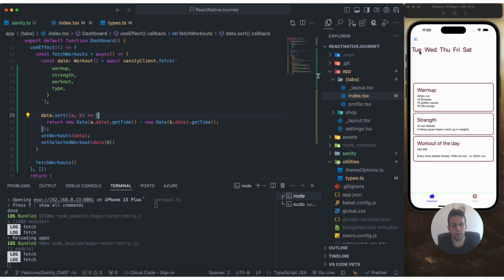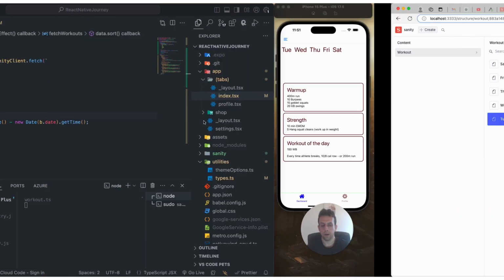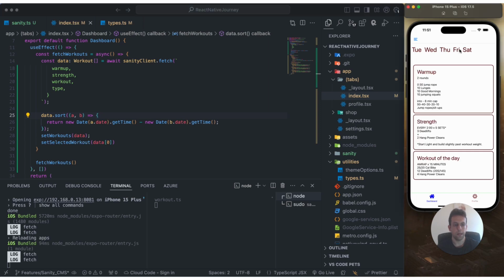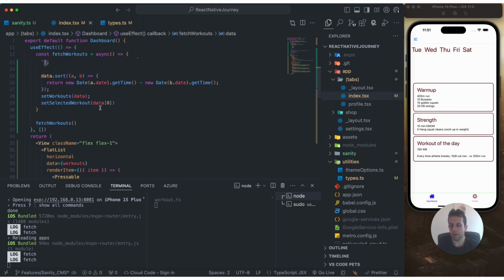So when it's loaded, it's going to show the Tuesday workout, which was this one with the 400 meter run, 10-minute EMOM, and 150 wall ball. So you can see that's already there. And then as we switch between the dates, you can see the workouts, the data that we have received from the Sanity CMS gets updated because of the logic that we have here.